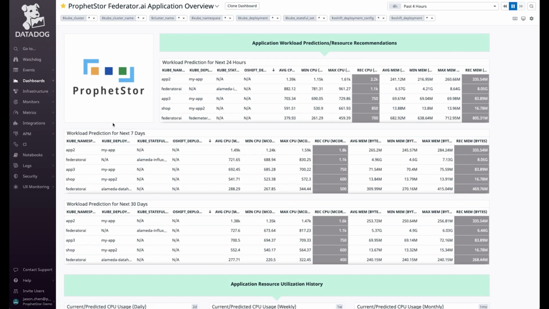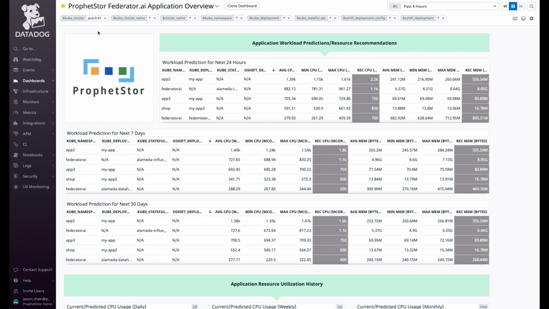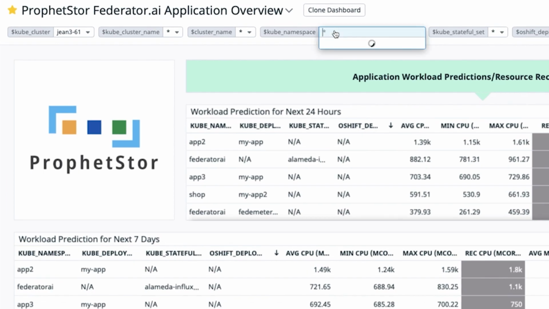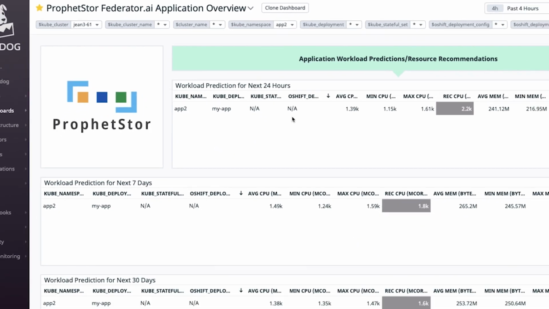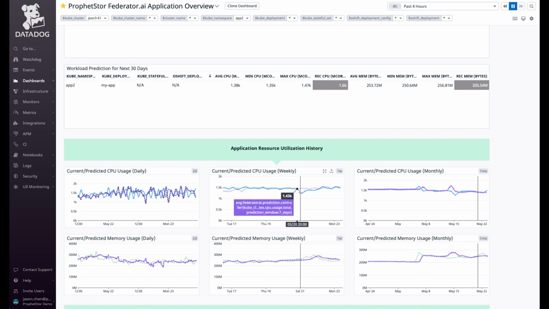Application resource predictions and recommendations can also be viewed on ProphetStor Federator.ai Application Overview dashboard. Choose the name of a cluster filter. Predictions and recommendations for all applications in the cluster can be shown in daily, weekly, and monthly tables for better visibility. You can apply further filters on namespace and deployment name to view the past resource usage and prediction history of an individual application.